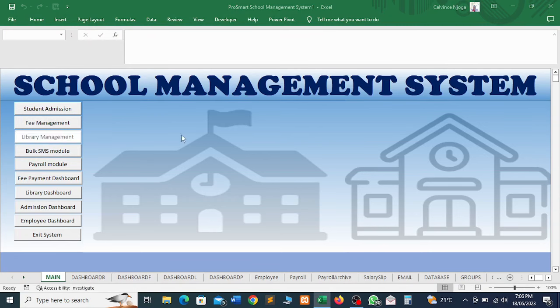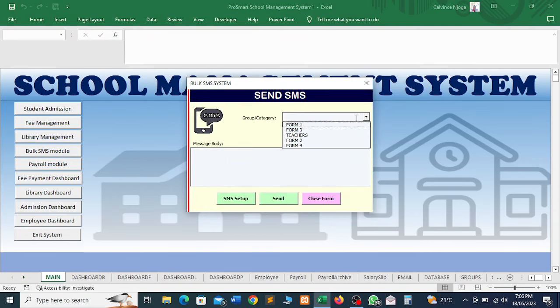So bulk SMS, here is where you can send SMS in bulk. Just say from one, then you type the message there, then it will go to all from one parents. You just say teachers, then you type the message there, when you send, it will go to all teachers, alright?